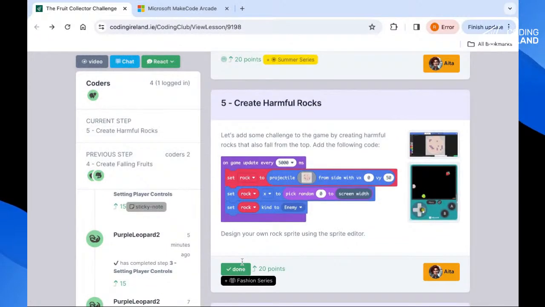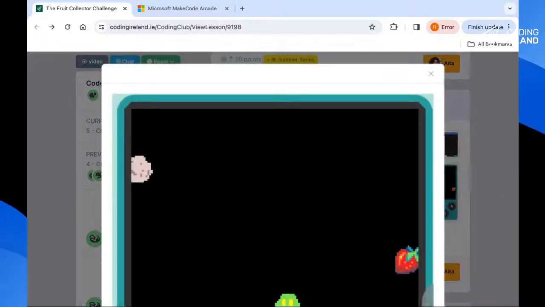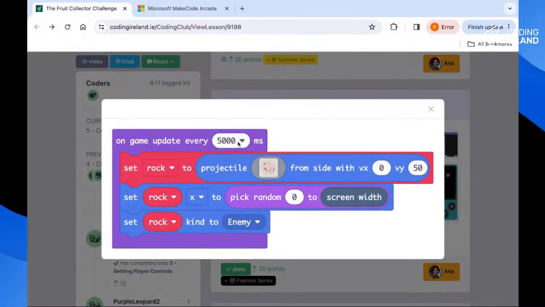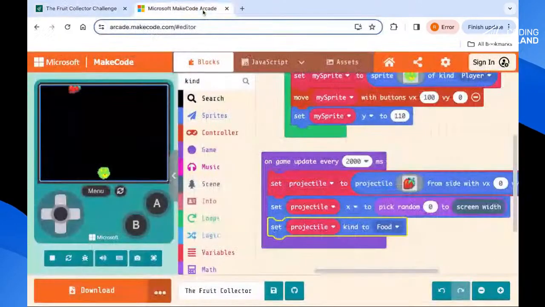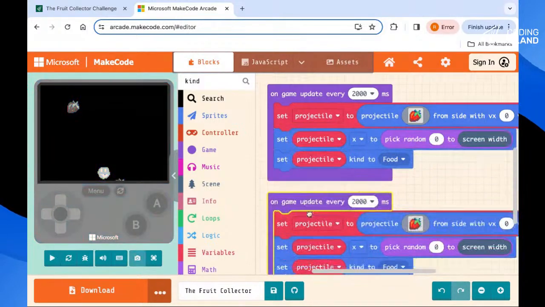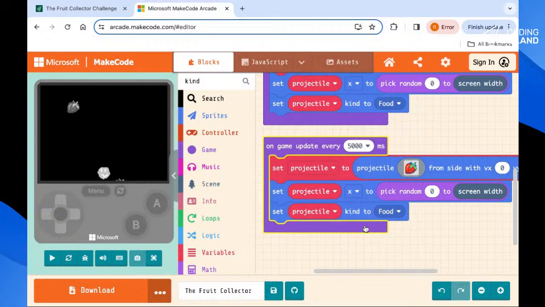Now that we have created the food section, now we will create the enemy section, which is very similar, except that instead of every 2 seconds, the rock is falling every 5 seconds. So the game update changes to 5 seconds, and we are going to give it a new variable name, and we're going to draw our own projectile rock, and we just set it to the kind of enemy. So everything is same except a few things. What you can do is just right click on the section and duplicate this entire block and make the changes to 5 seconds.